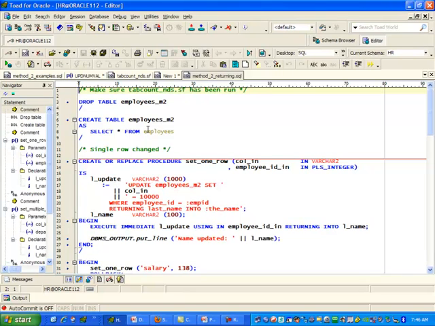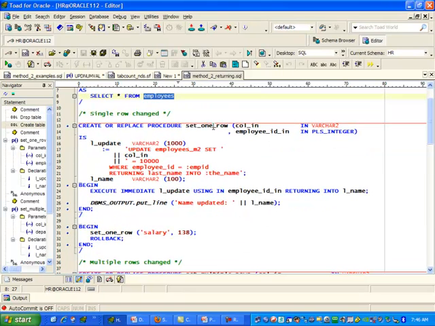Again, I'll make a copy of my employees table. And let's take a look at set one row. I pass in the column name, I pass in the employee ID, and I want to give that employee a salary of $10,000 or a commission of $10,000, whatever the column name is. So I set that column equal to 10,000, for that employee ID, there's my binding of my placeholder.